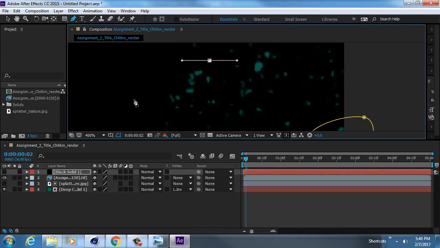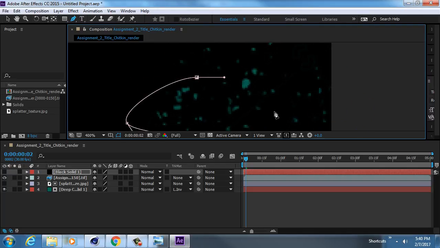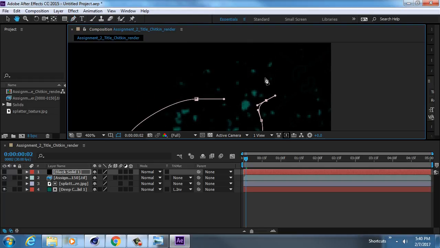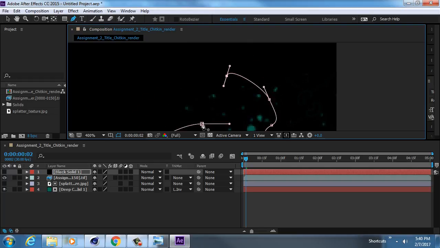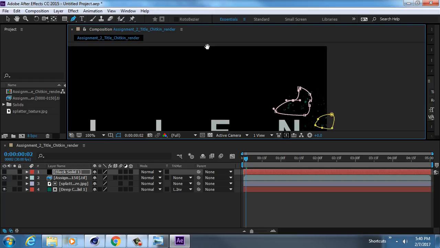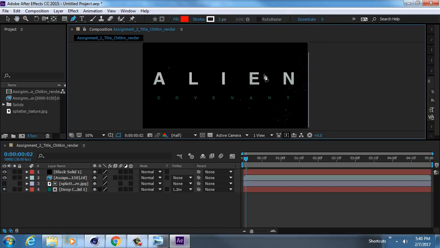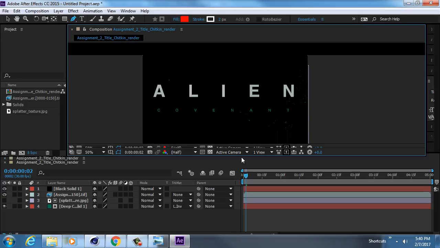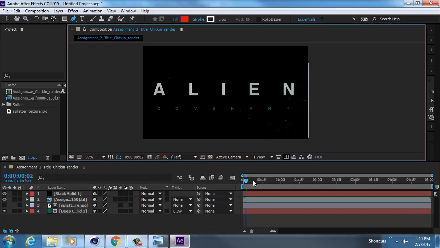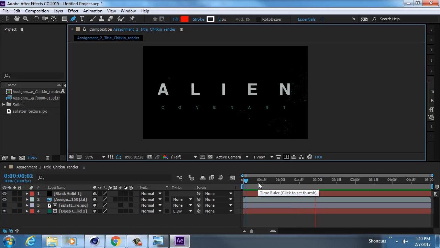Let's try to finish this up. It's not evident what I'm doing just yet, but it will be now. I'm going to call that close enough to what I need to be doing. So I can hit 0 on my number pad and I can RAM preview this. Sweet. Cool.